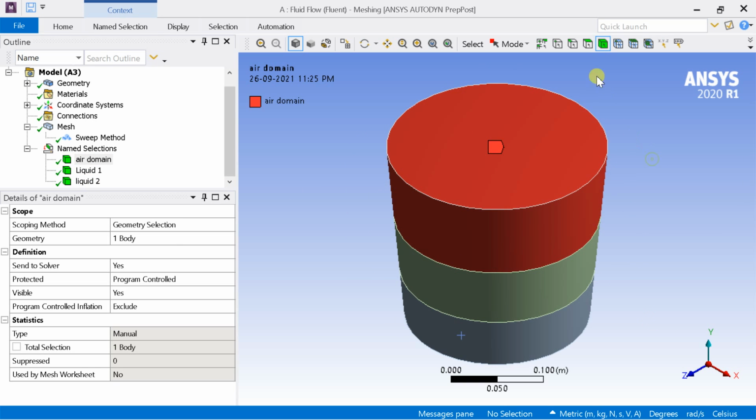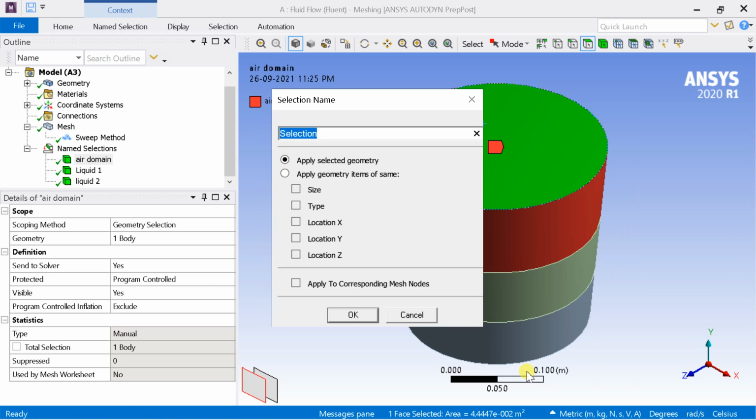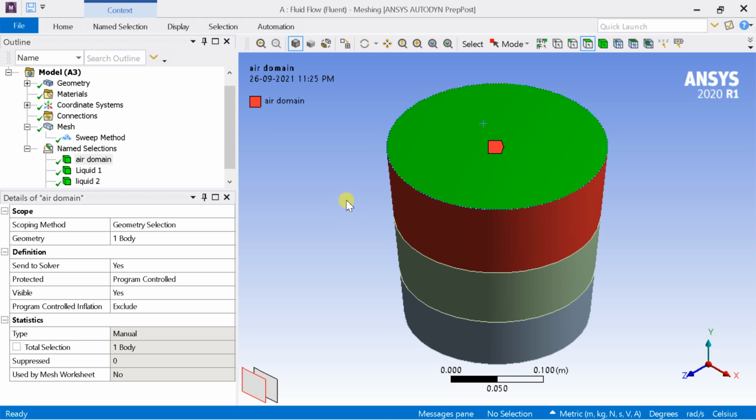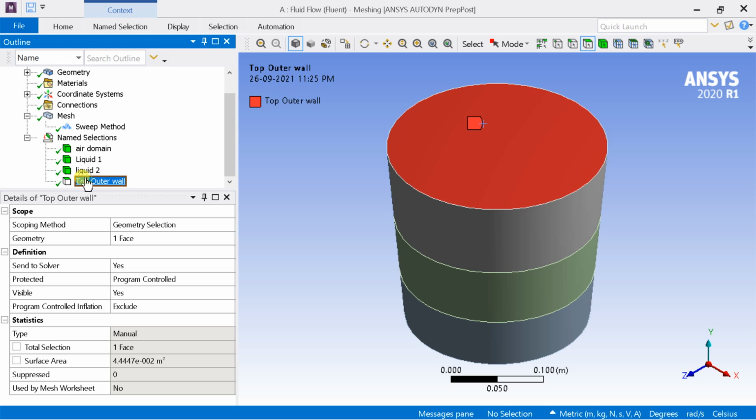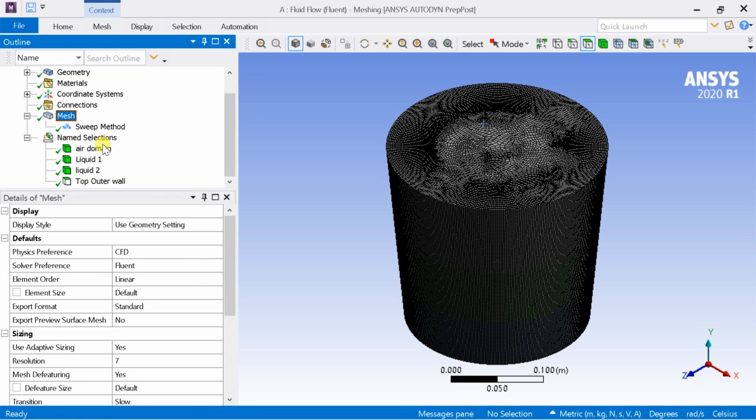Select the Face Selection option. Select the top surface of the glass and name it as the top outer wall. Meshing and named selections are complete. Right-click on Mesh and select Update. It would link the meshing to the CFD solver. Close the meshing and proceed for solver setup in ANSYS Fluent.